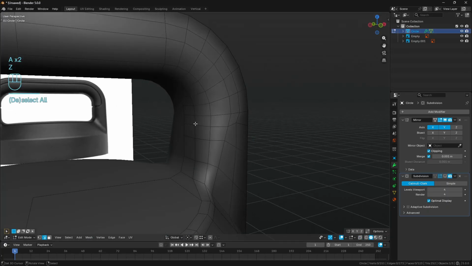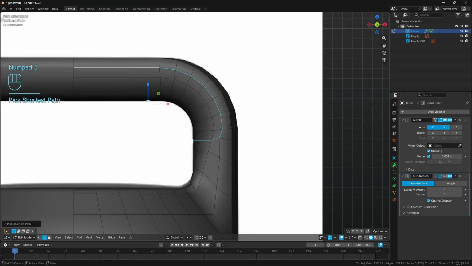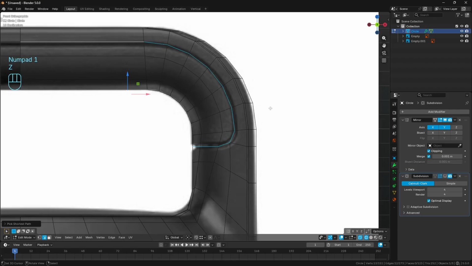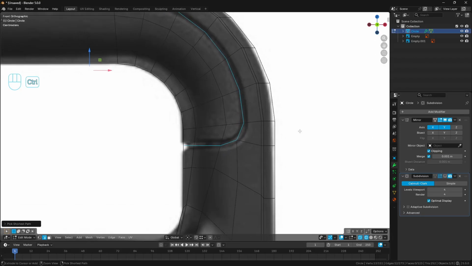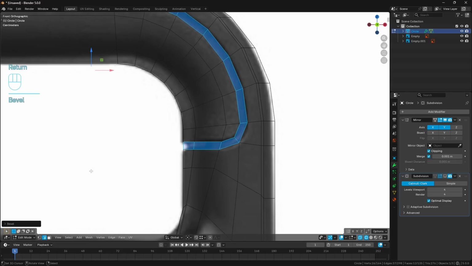And then for the final part, what we can do is just using Control to select the shortest path, we can just select these edges here, which are representing that inset detail. I'm going to go Control B to do a bevel. I'm just going to scroll down, so I don't want any segments on this. And we'll get something around here.